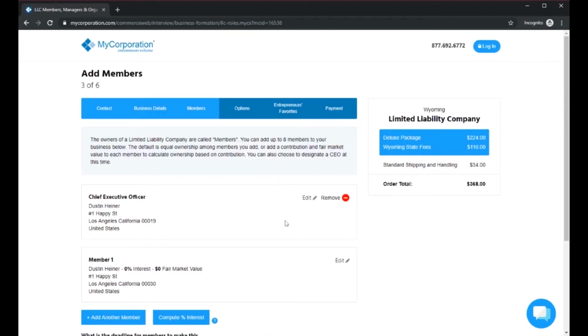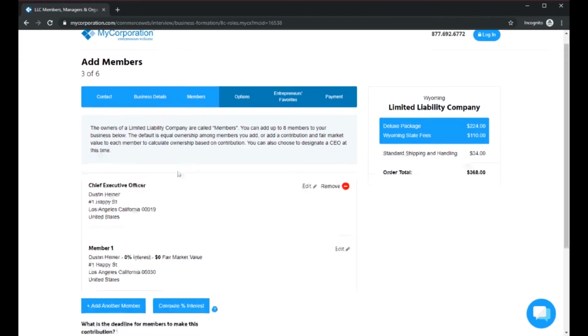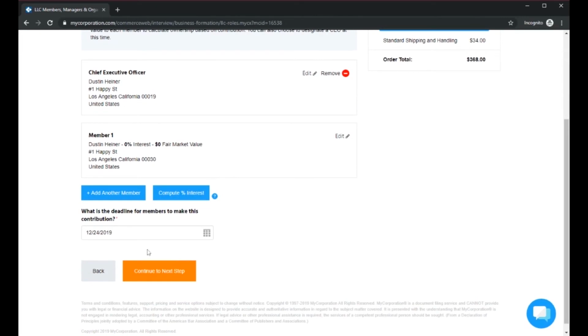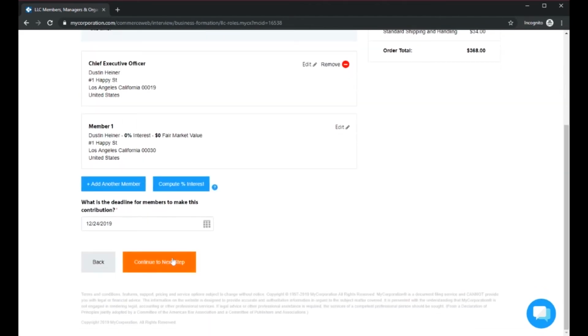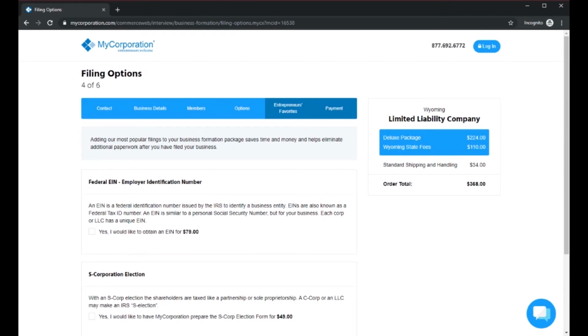So once you're all done with that, it gets to this page where it shows Chief Executive Officer, member number one. If you want to add other members, you absolutely can. If your spouse, or if you want to add your kids or something like that, you can definitely do that. Or if you have a partner. So let's say, what's the deadline for members to make this contribution? Okay, don't even worry about that. We're not even going to worry about any of that. Go to the next step.